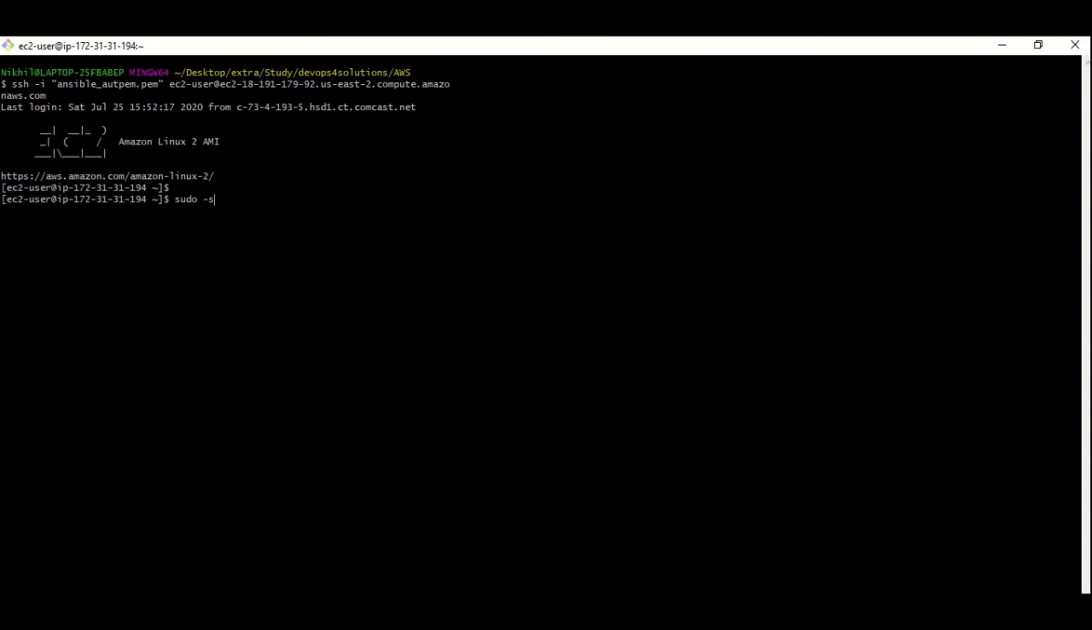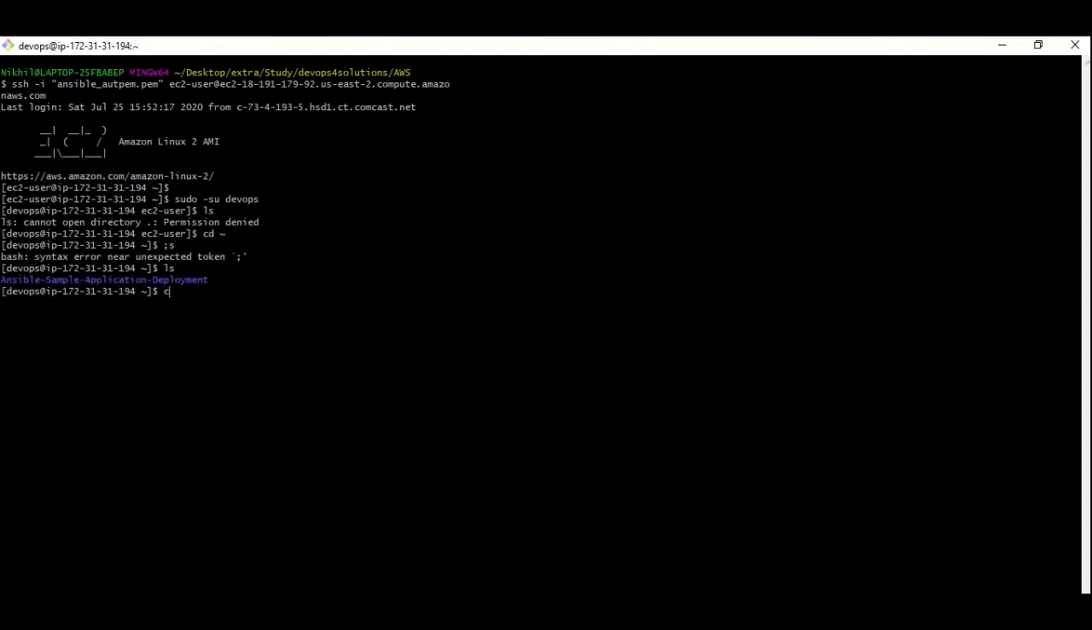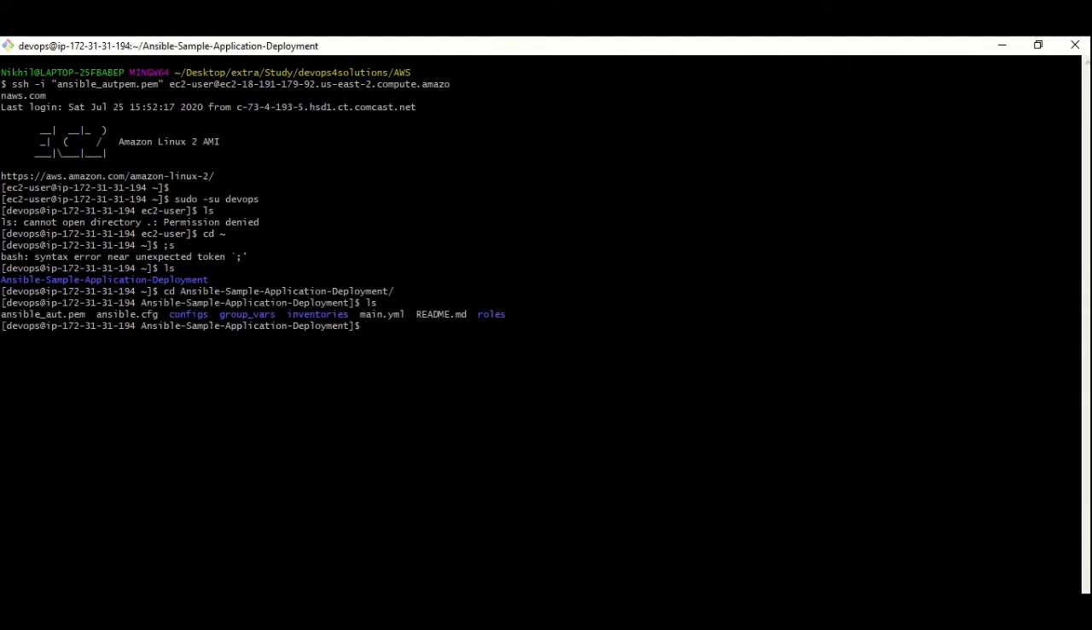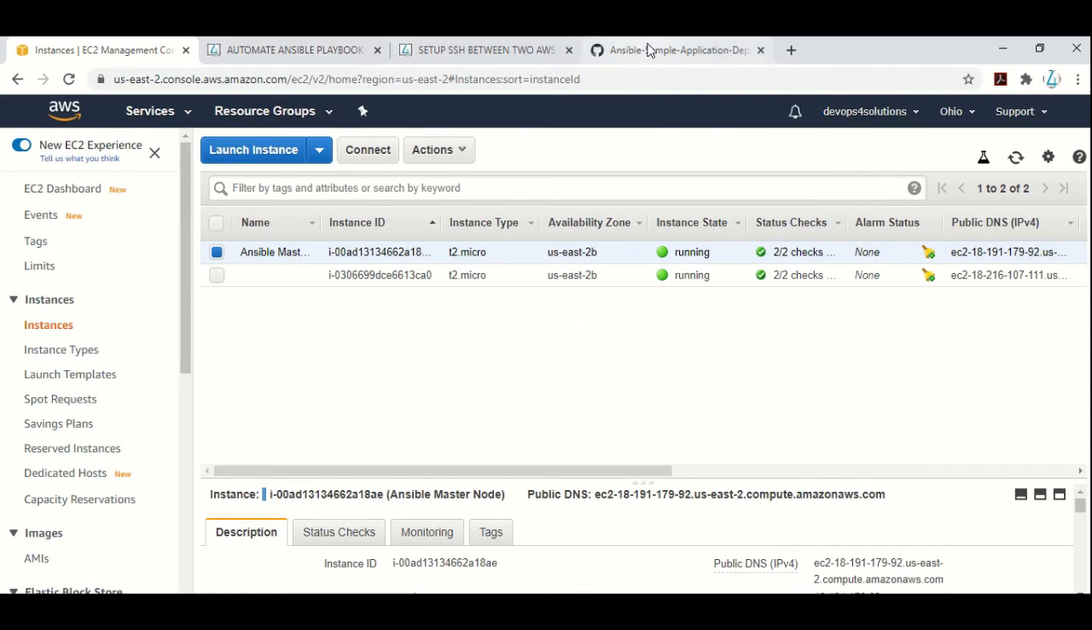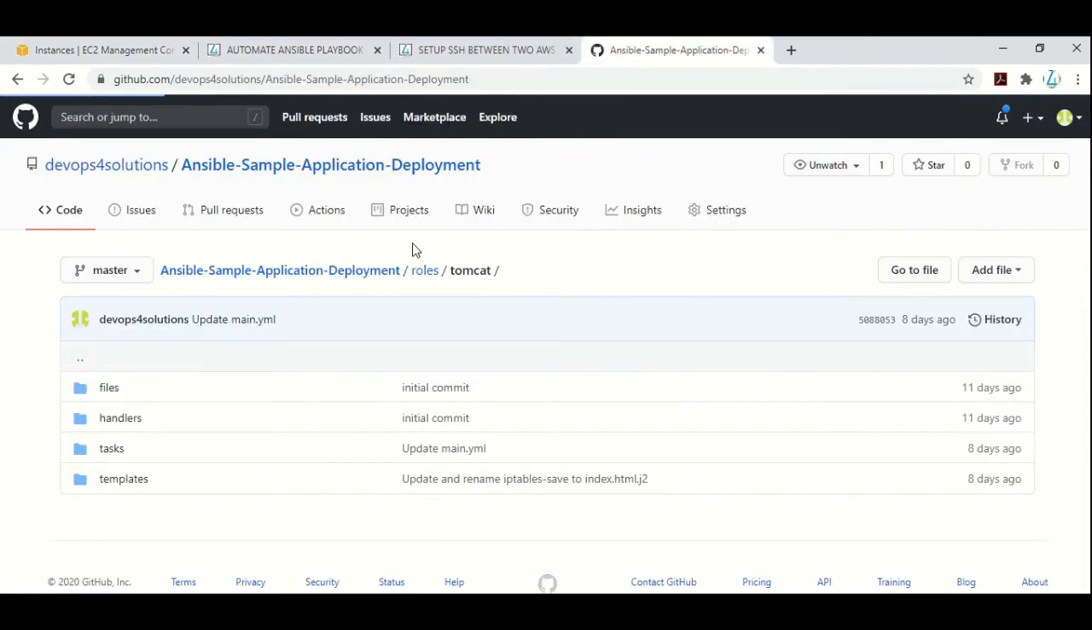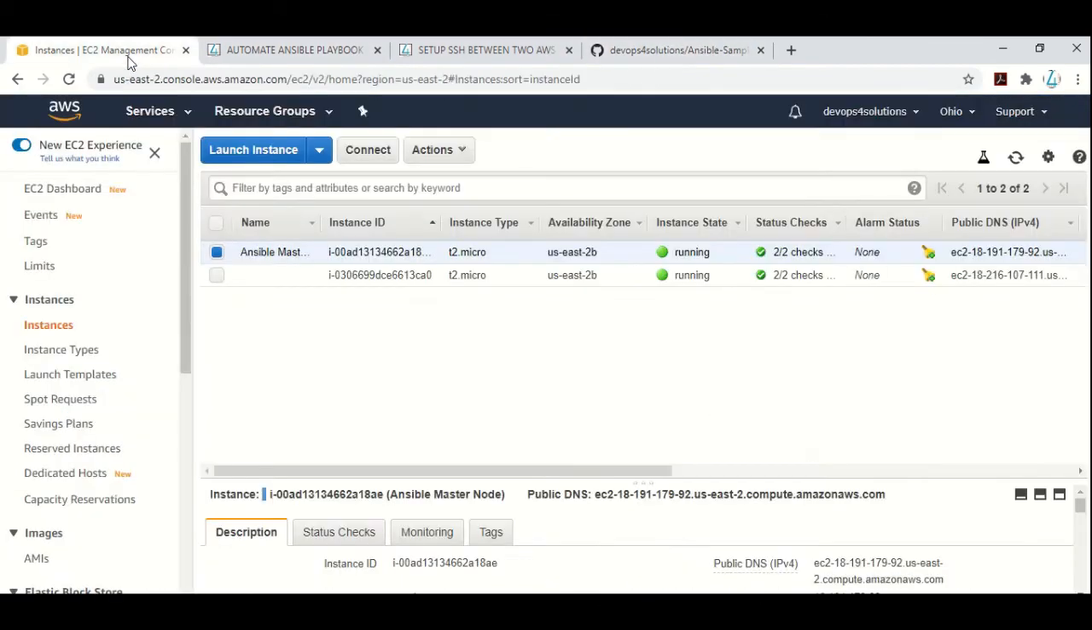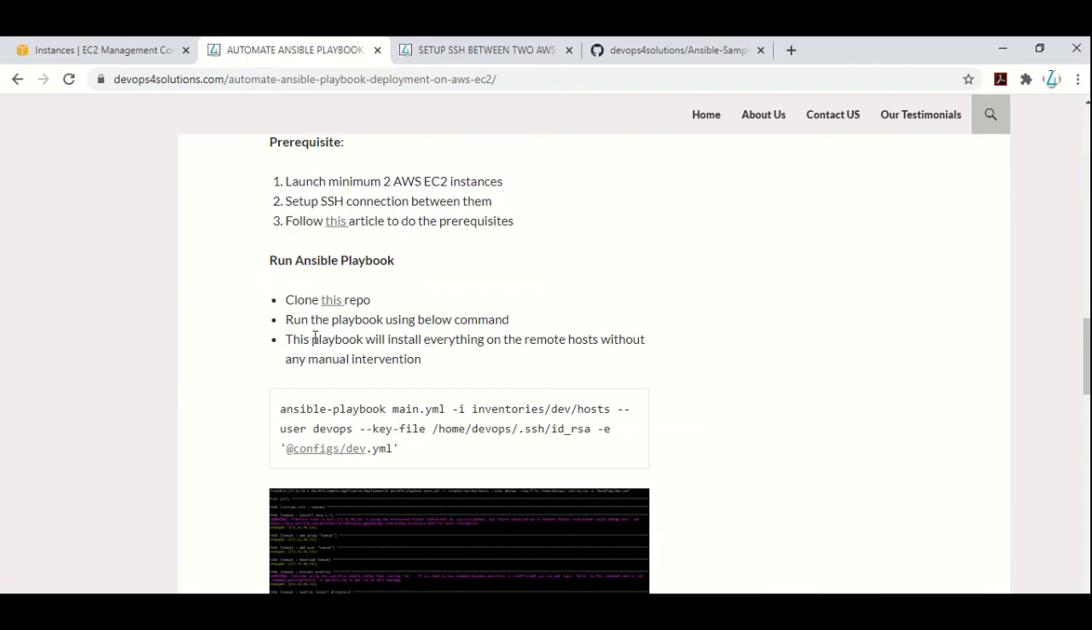I have already created the user DevOps here so that I can log in with that user, and here I have already cloned my repo. If you are directly using this playbook, the only thing you need to do is change your inventory files to point to your host. If you have multiple nodes, then you can put all the host entries line by line. For now, I am just taking an example of one. Okay, so I cloned this repo.